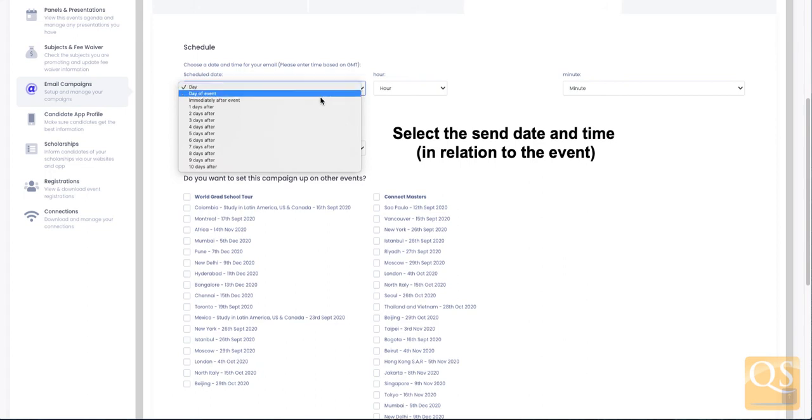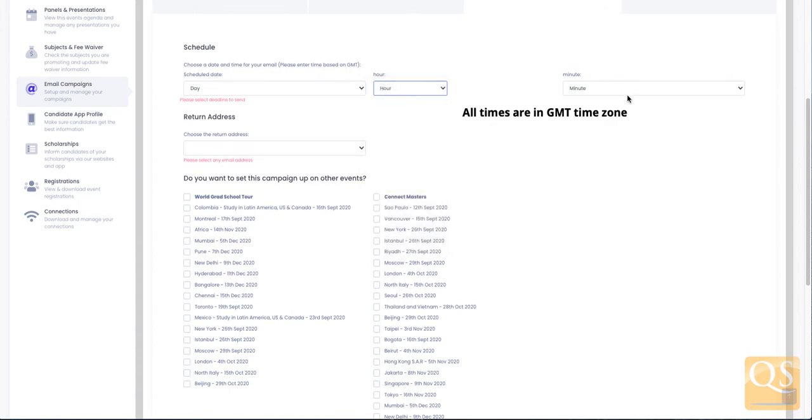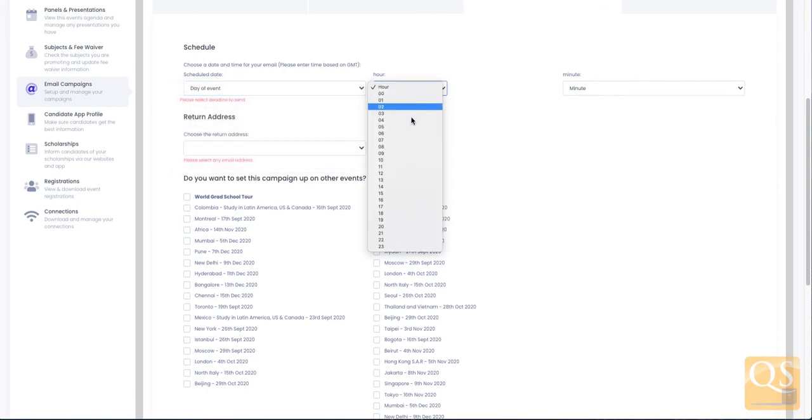date and time. Use the drop-down menus to select the send date and time. To make it easy, your options are listed in terms of days before or after the event takes place. Make note that all hours default to Greenwich Mean Time.